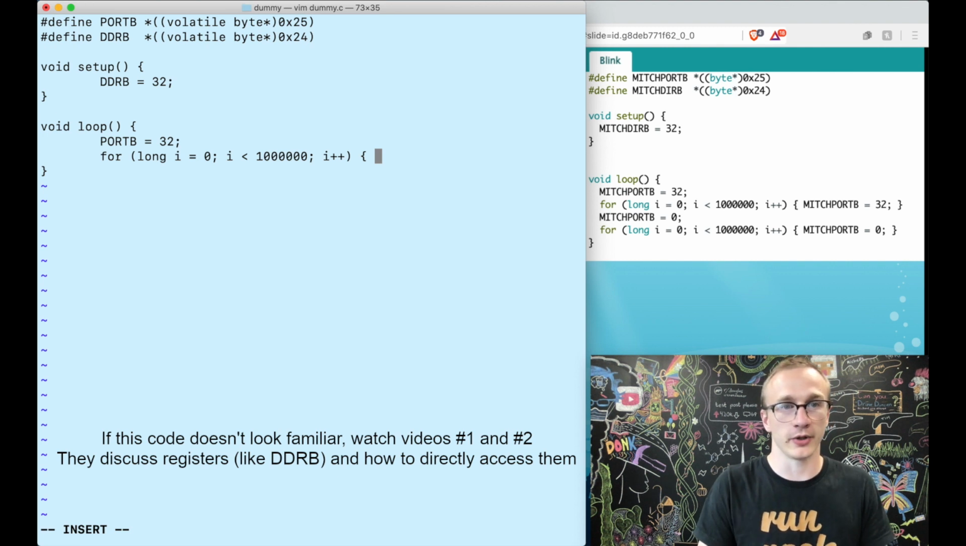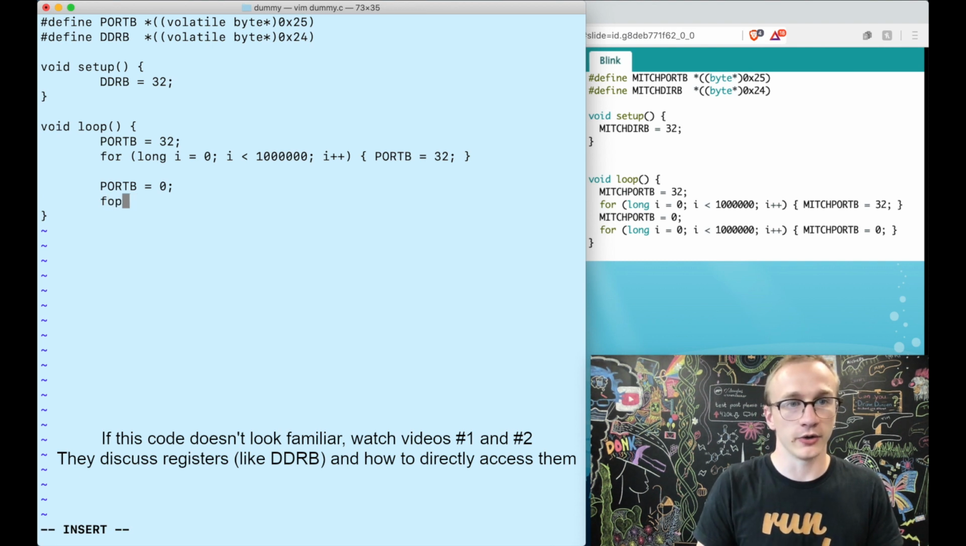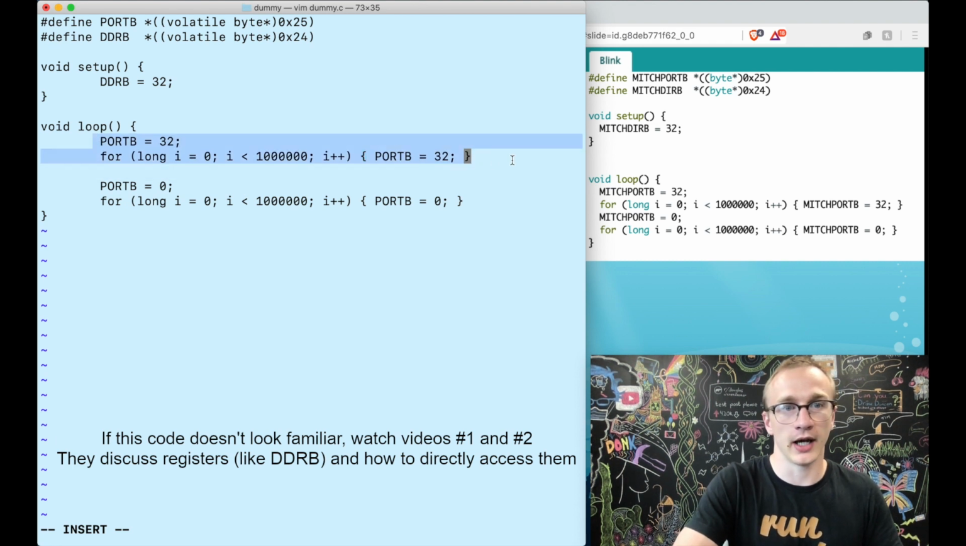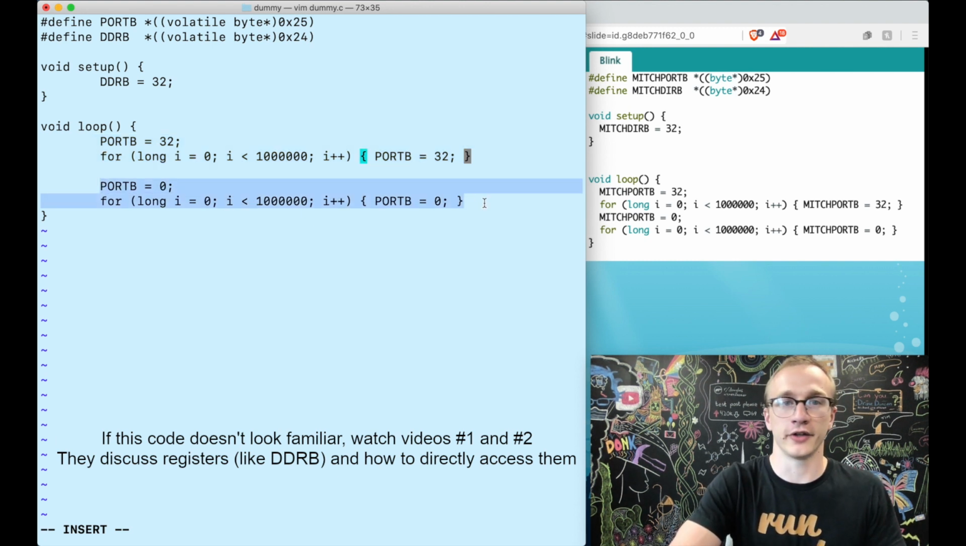We'll just repeat the same code that we had before, which is PORTB equals 32. We're going to repeat that exact same thing for turning the light off. So PORTB equals 0, which will turn off all of the pins on port B. Do another for loop, long i equals 0, i is less than 100,000, i++, and PORTB equals 0. So that will just begin by turning our pin on, which is pin 13, and doing that over and over again 100,000 times, and then turning it off over and over again 100,000 times in loop.